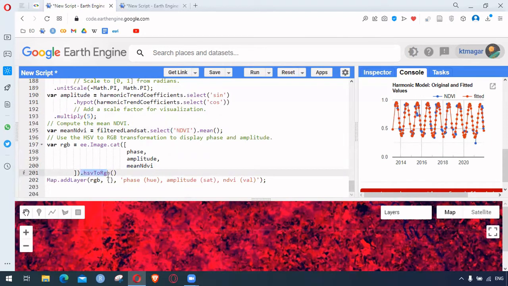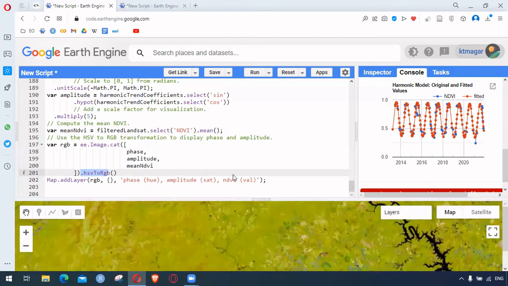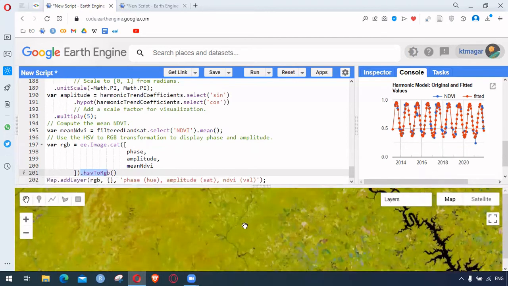So these are the two different ways to visualize them. So different colors. And this is being added as the layer. And we can see something like this: phase, amplitude, and mean NDVI as two different bands in the map section.